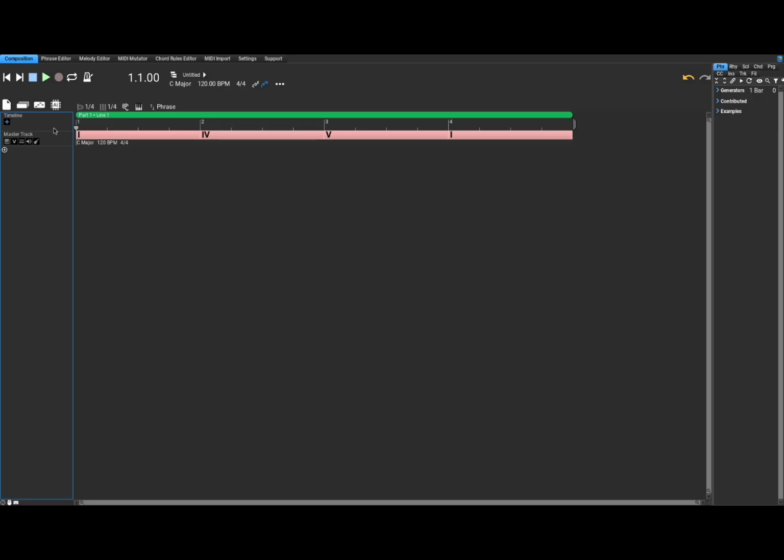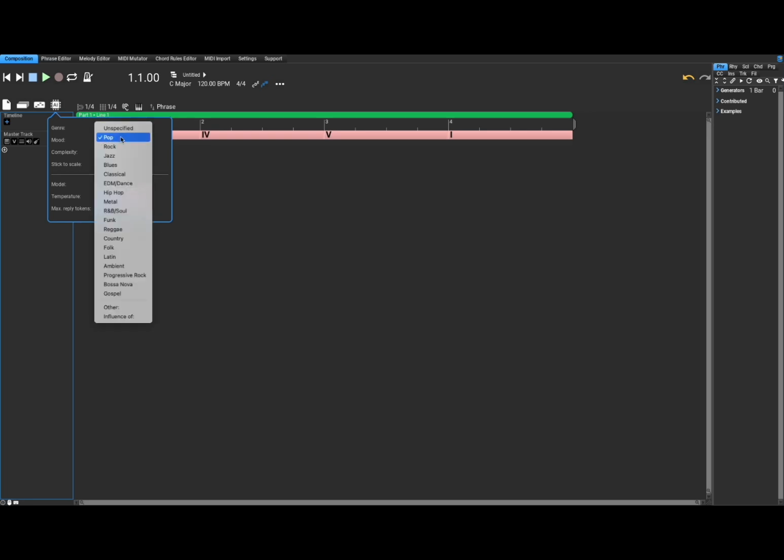Okay, next we right click here where it says AI, and then we can select a number of options. The first one is genre. So you can select from pop, rock, jazz, blues, a lot of different selections, which is great. Next, you can select the mood, joyful, romantic. I like peaceful, but you have lots of other selections that you can use.